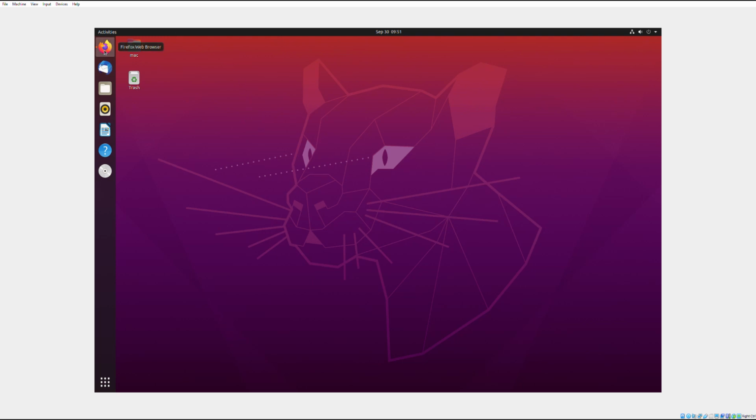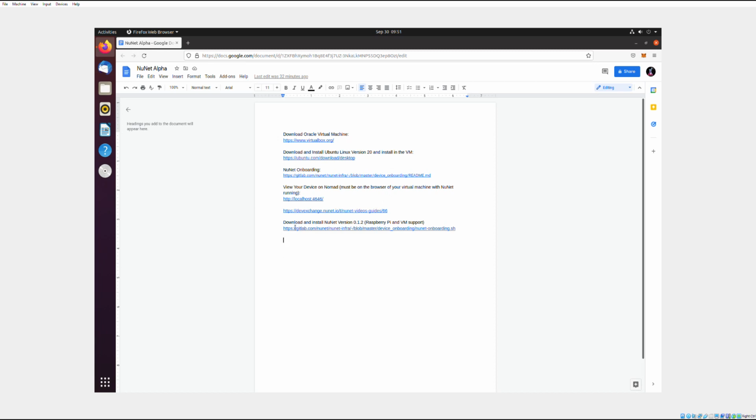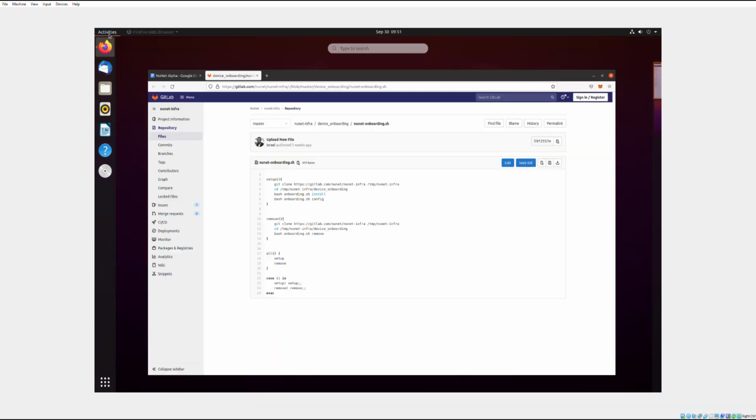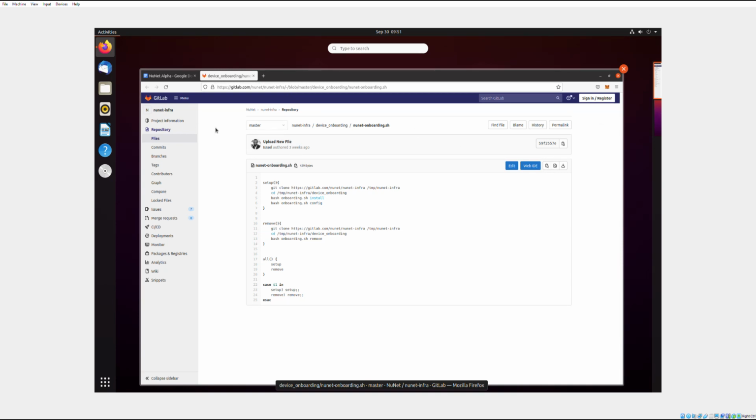Now, this link will be in the description. You need to go to the onboarding script. And then you need to open your terminal.